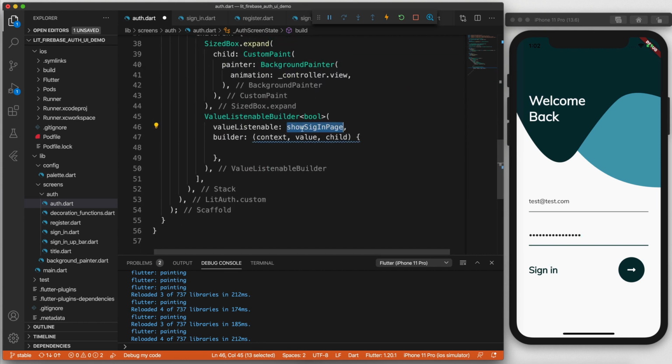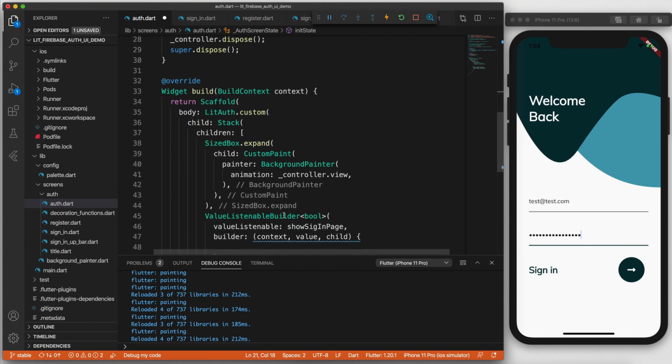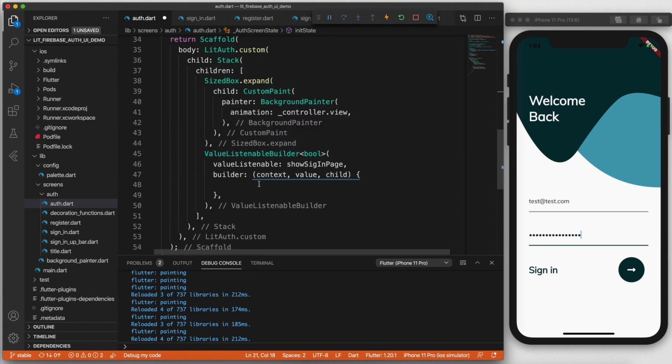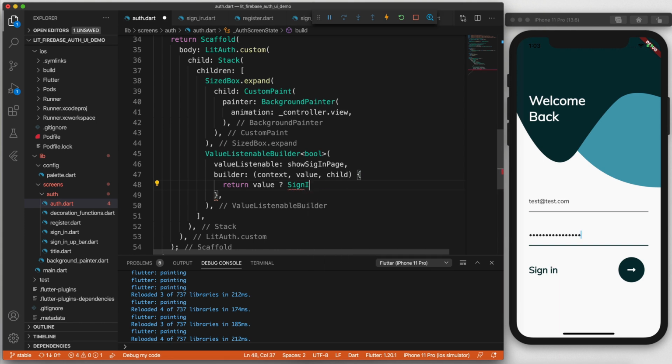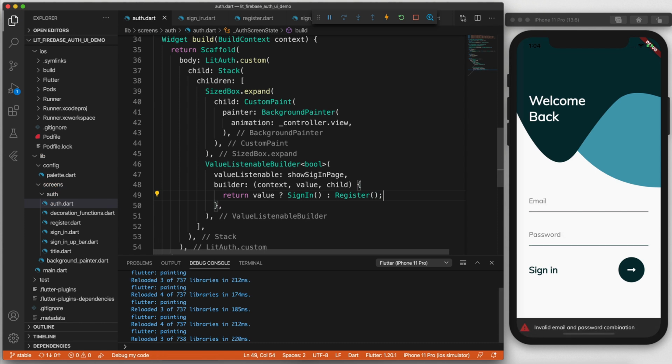So now every time that value notifier changes, the listenable builder will be called, and all of the child widgets will be updated. So we will just return a little bit of a logic check. If the value is true, we will return the sign in widget. Otherwise, we will return the register widget. And we will just need to import that class. So if we save this, then we should still see everything as the same.